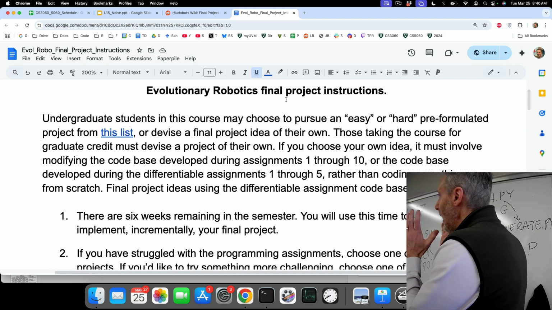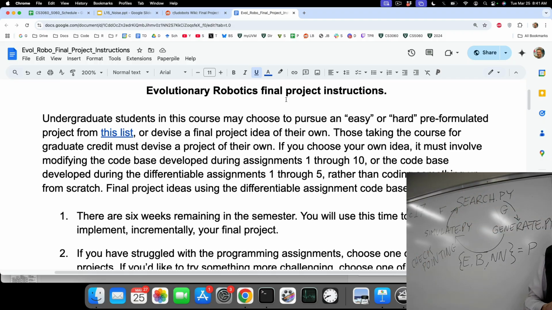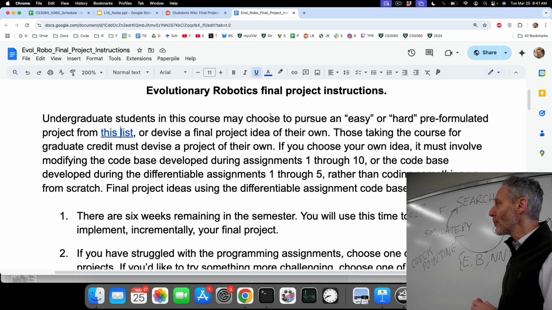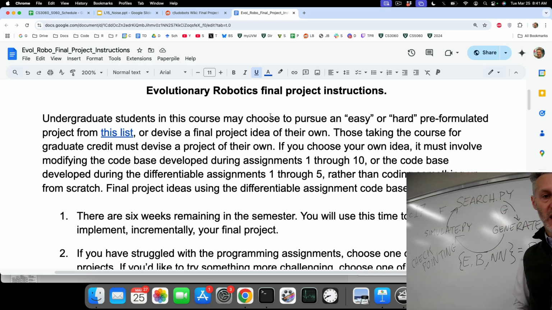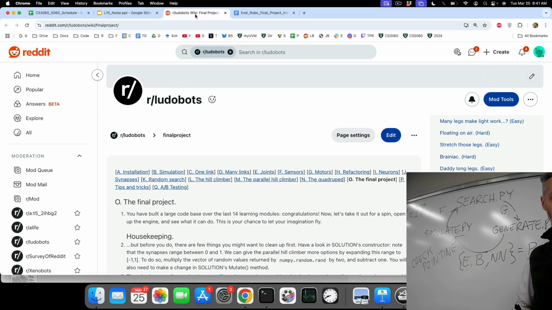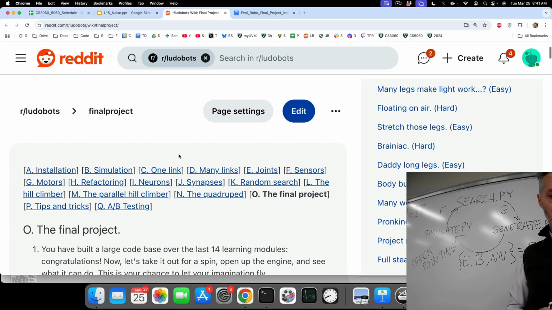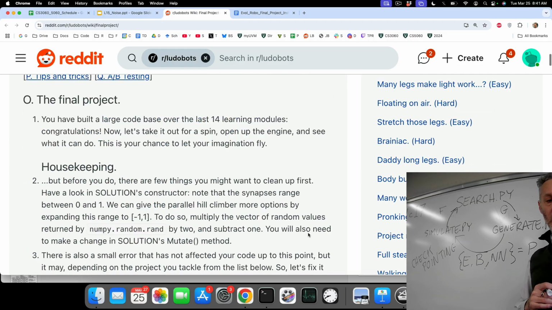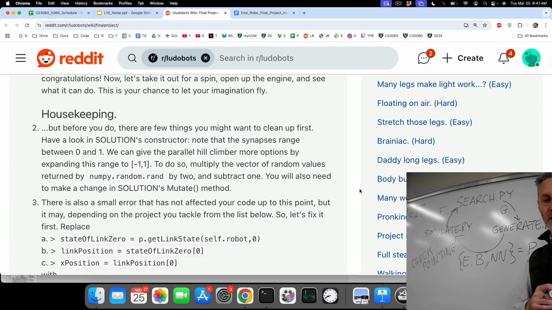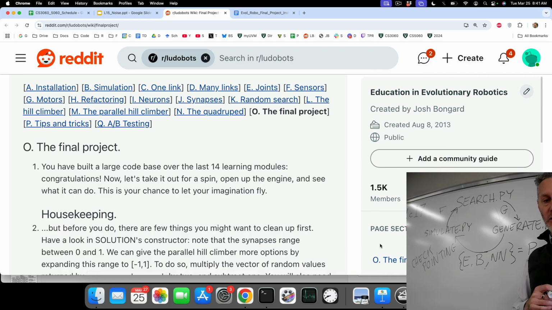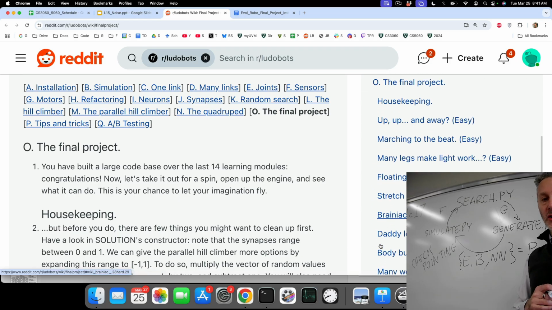Okay, so undergrads and graduates, you can pursue the final project in different ways. For the undergrads, you may choose a pre-formulated project from a list. So if you go back to Ludobots, and you go to Module O here, the final project, you'll see that in the final project, there are a whole bunch of sections. Those sections are listed over here. There's a whole bunch of projects with cute little tongue-in-cheek names associated with them.